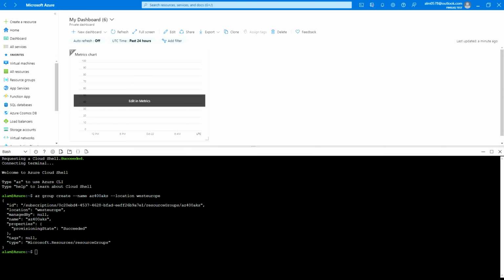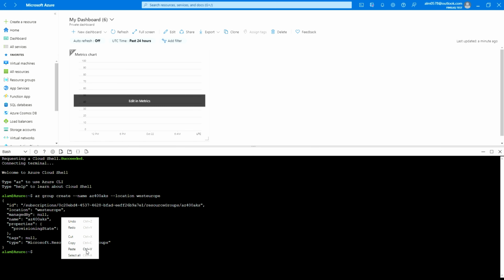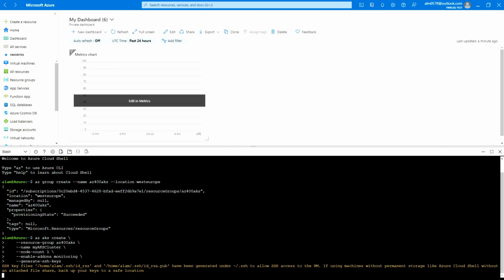Great. Next thing we need to do is create our AKS cluster. Now, just before you do that, I'm going to make the changes on Notepad because these codes are generic. So AZ400 AKS, that's my resource group. And as you can see, you have your cluster, my AKS cluster, a number of nodes, and then you're enabling the monitoring add-on, and you're generating SSH keys. So let's copy and paste that. This will take a few minutes, so I'm going to go ahead and pause the video.